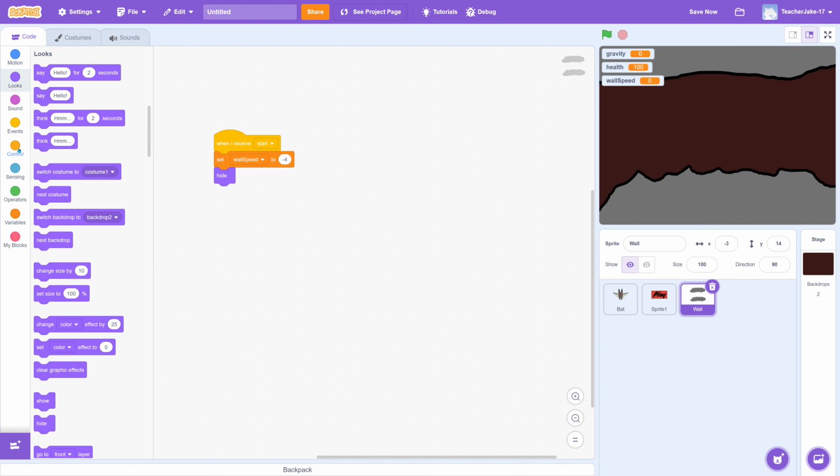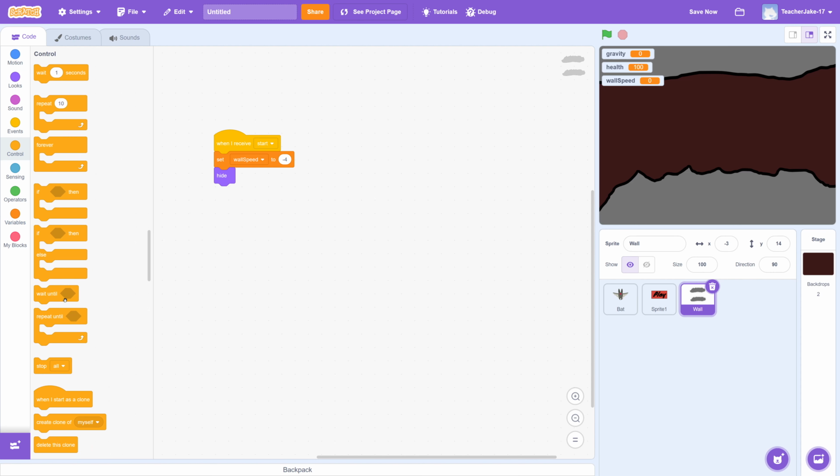And then under control, I can do another forever loop. And under control still, I can create a clone of myself. And then I always add a wait whenever I'm working with clones because it usually happens way too fast. So I'm going to wait 1 second after I create a clone.